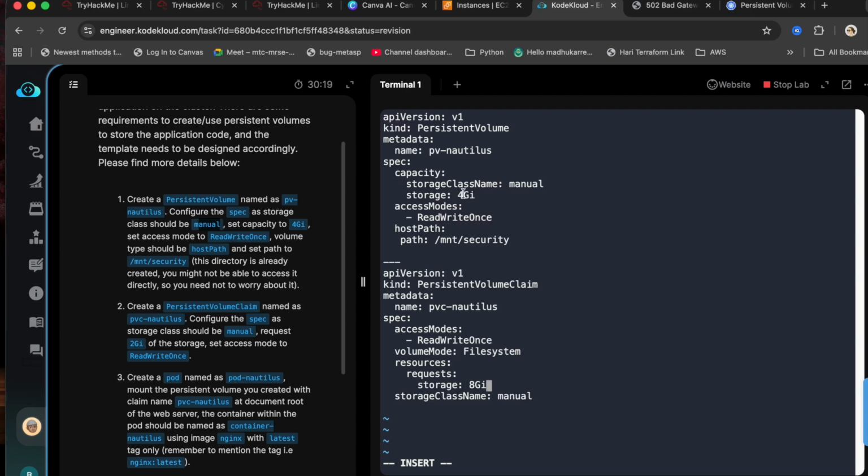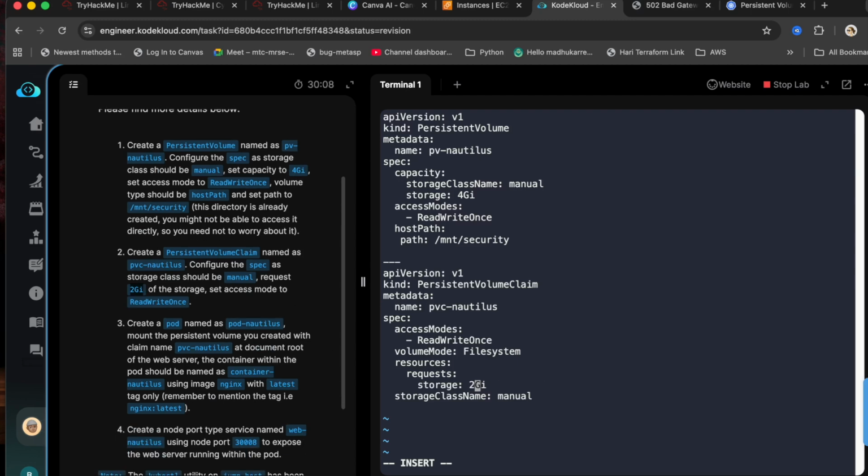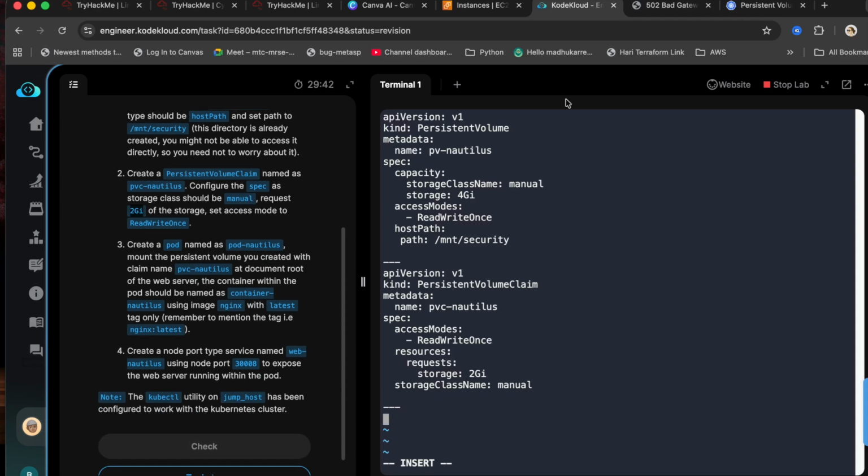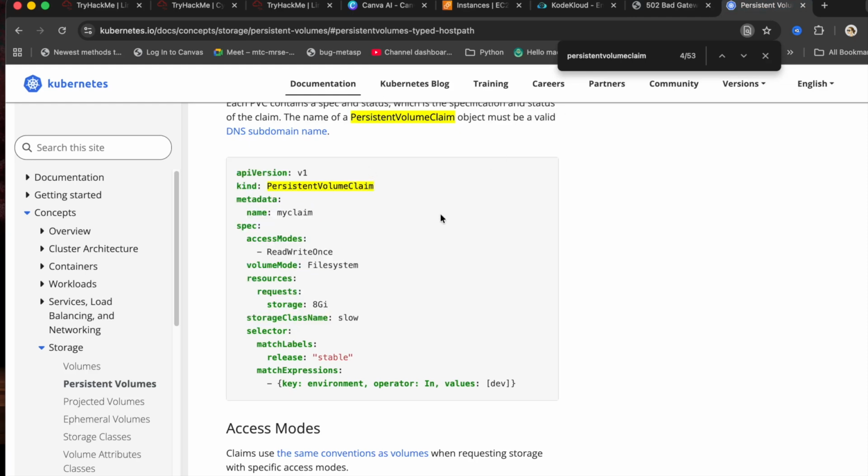And we have 4 gigabytes, so out of 4 GB we need 2 gigabytes of storage. That's fine. And then we don't need this volume mode actually. So access modes ReadWriteOnce, and then for resource requests we have 2 gigabytes. So that's fine for now. And then now define our pod definition. So let's go for it, just look for pod.